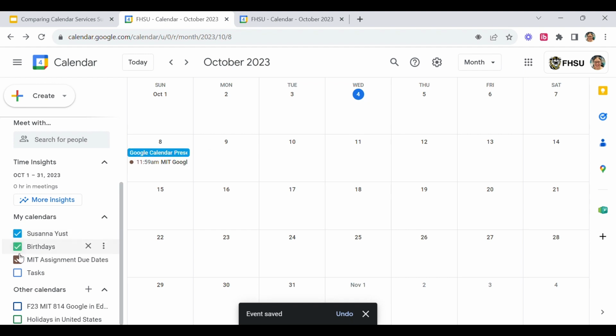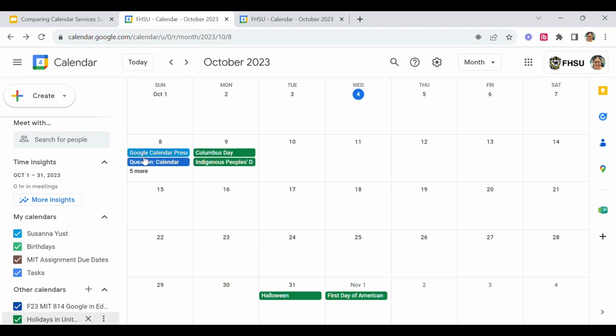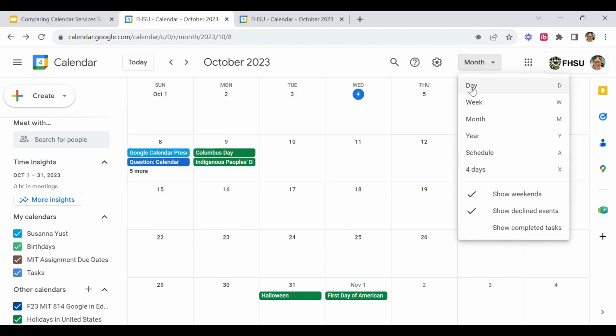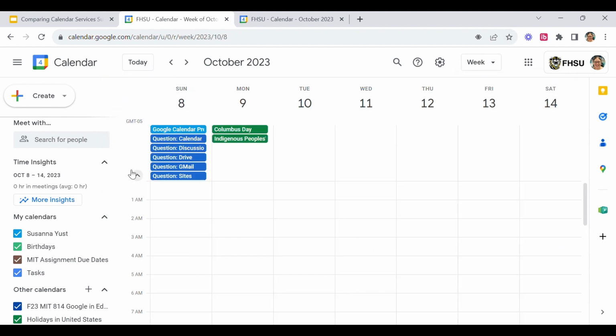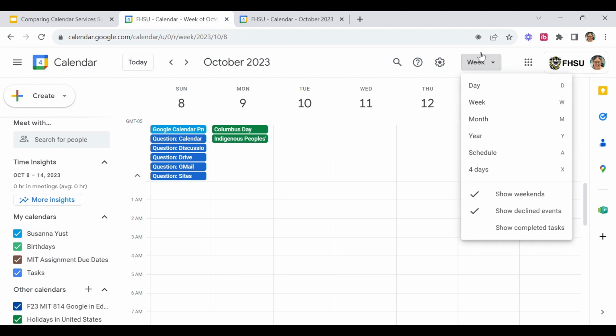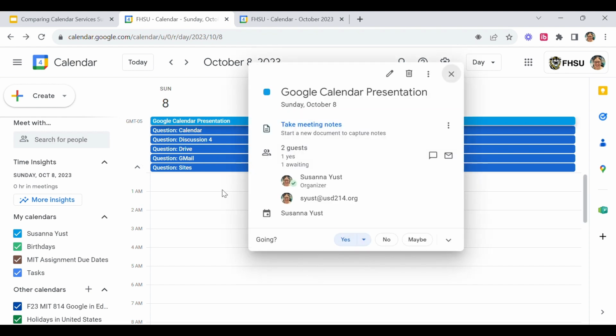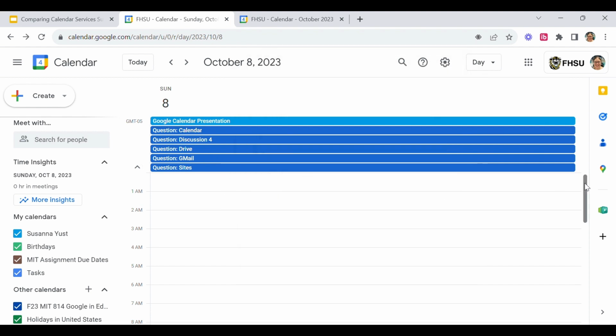Now here is a limitation. When I have all of my calendars displayed, on this day I'm not seeing that is due until I click on it and scroll down. If I switch to weekly view, again, I am not seeing it here. And this was one of the limitations I was speaking of when I said it's kind of confusing and hard to see everything when you have too many things going on at one time.